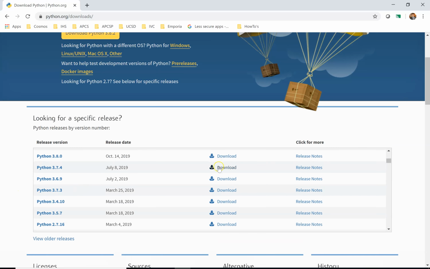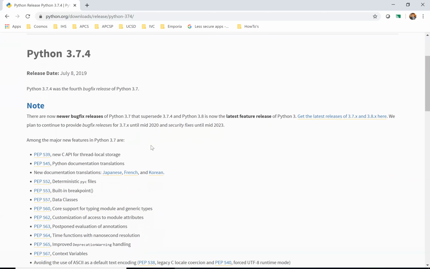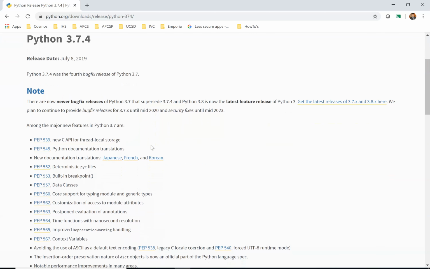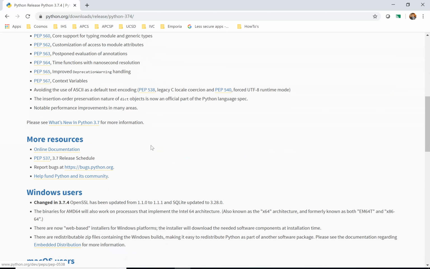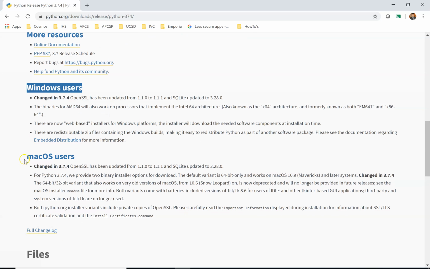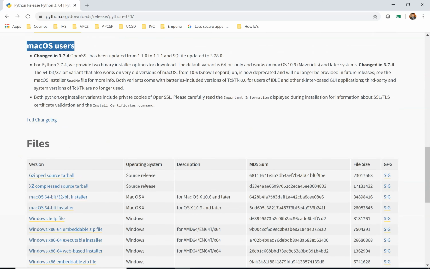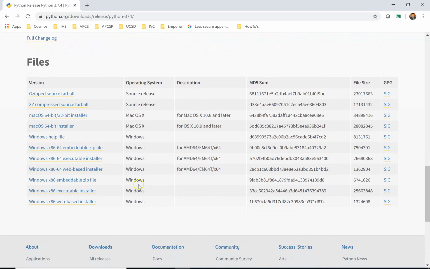I'm going to click here on download. This is the 3.7.4, which is installed on your computers in class. Now you see here Windows users and Mac users, and there's information here. You don't have to look through all of it. But what we're looking for right here is the installer.